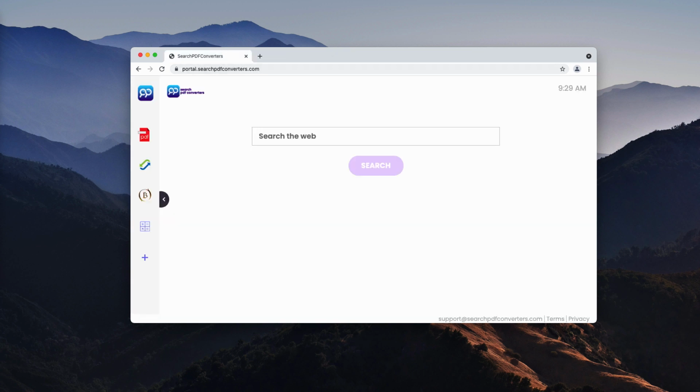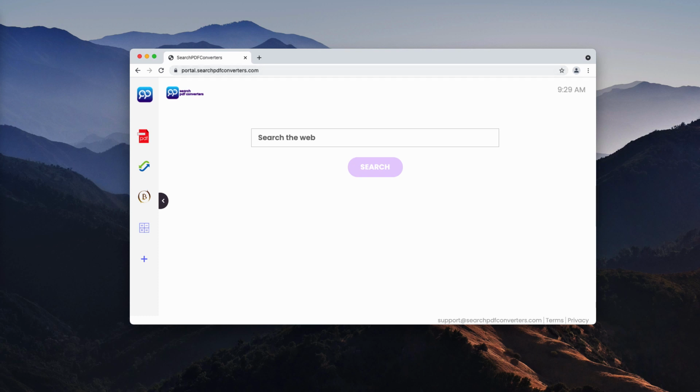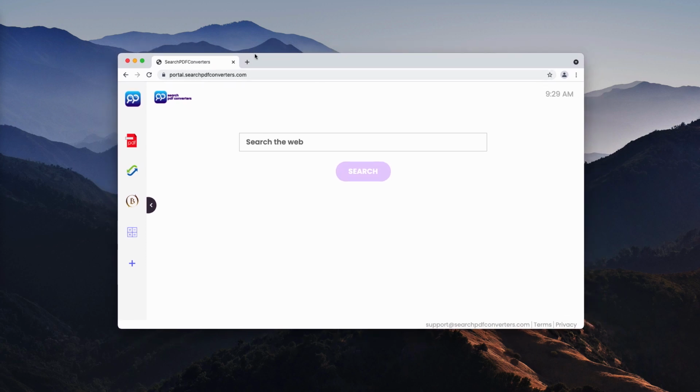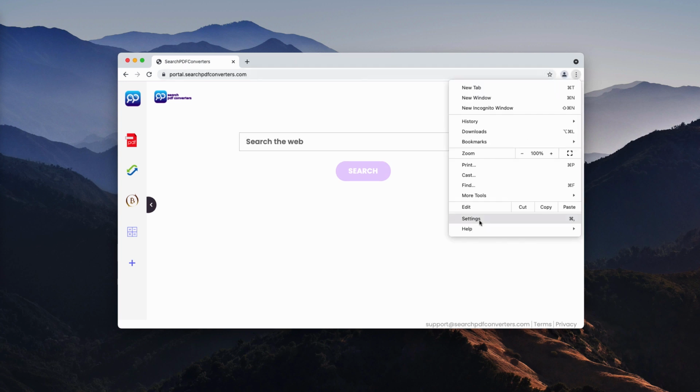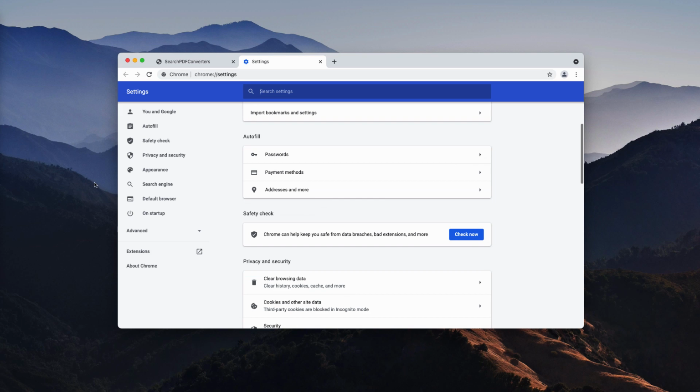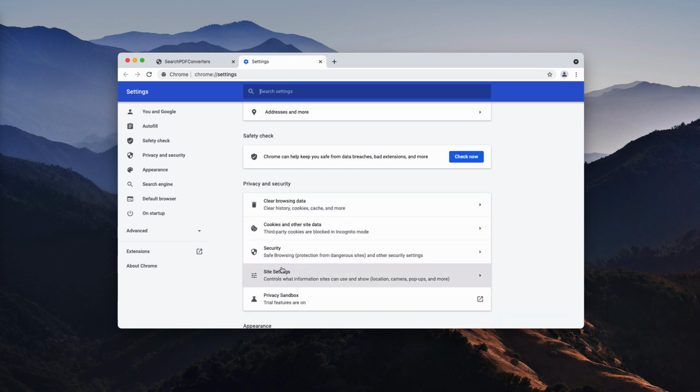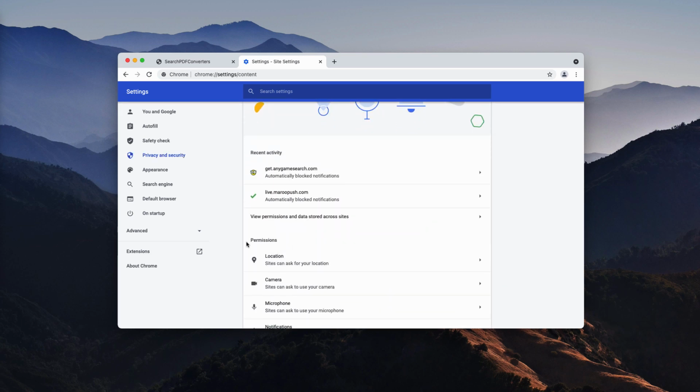If you are not happy with such alterations into the way your browser operates, you need to get rid of this Searchpdfconverters browser hijacker as soon as possible. And the solution to remove it is pretty simple, by the way. Go to the menu of your browser, Settings, scroll down to Privacy and Security, click on Site Settings.